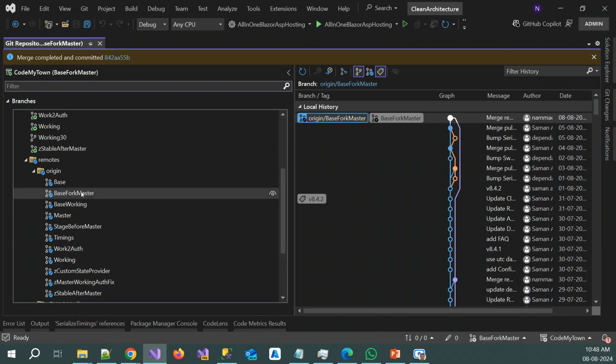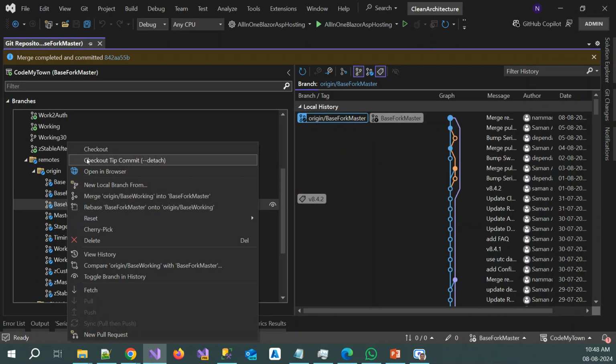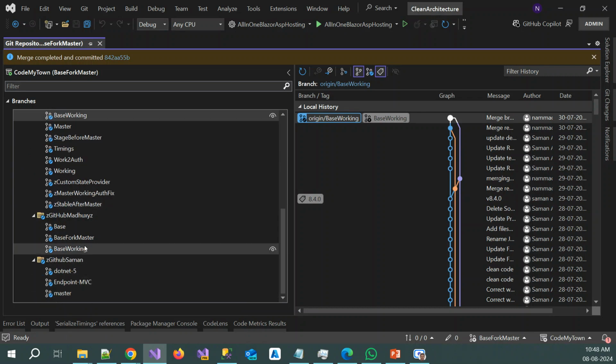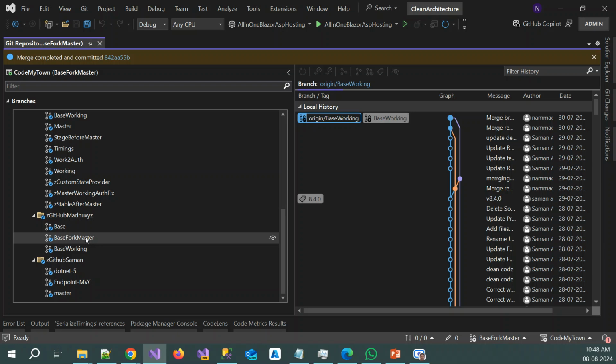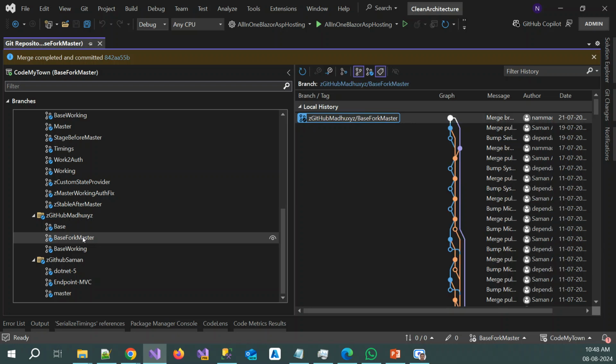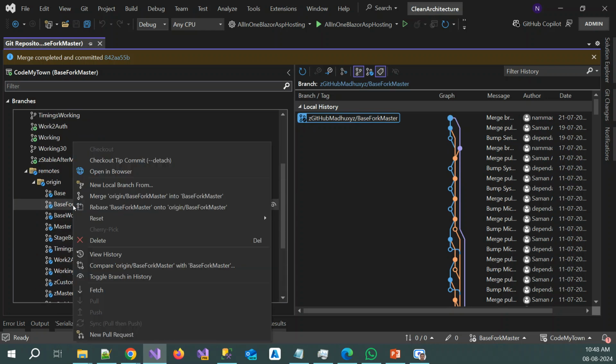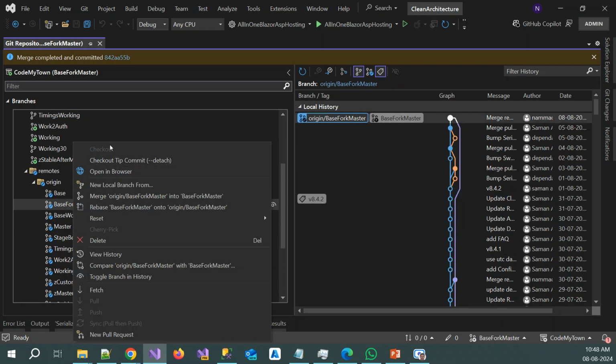This is what I was supposed to show. I'm not able to do checkout on this particular one, but this one I can do. The reason is simple: this particular name is also base fork master. This is the main reason for my video, because my teammates are getting confused with this. The same naming is maintained here. Base fork master is there, and here also it is there. So if I try to do checkout, it is not allowed.